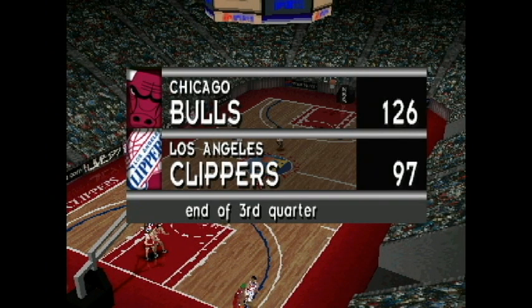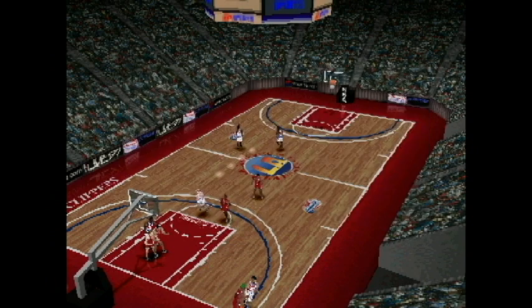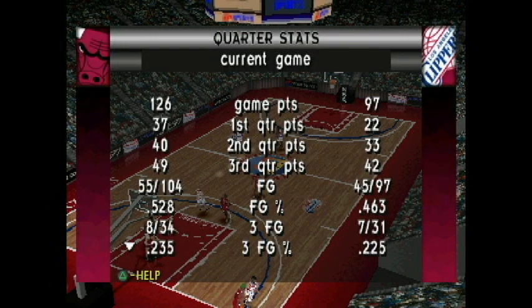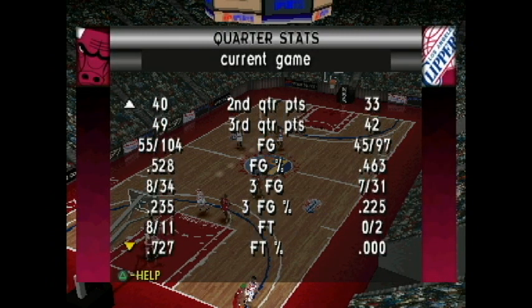And that's it for this third quarter. Here are both team stats up to the third quarter.